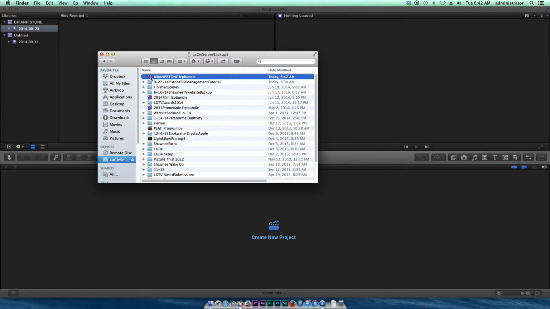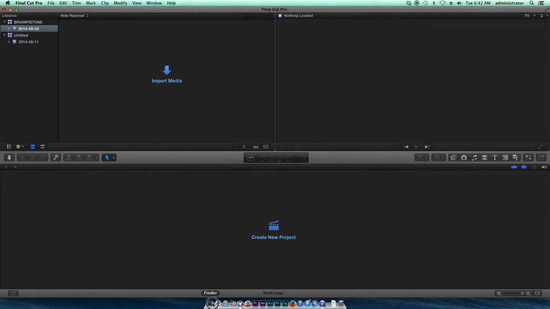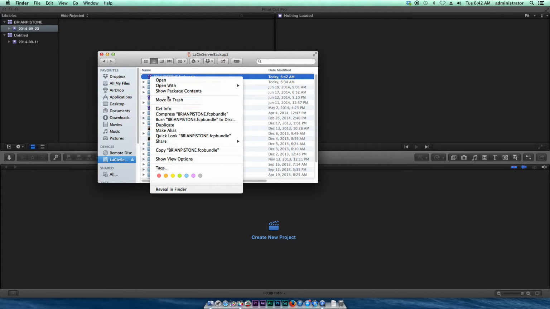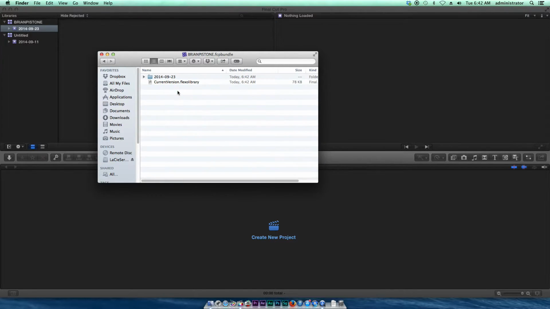If I was to double click this, it would open Final Cut Pro. In order to see inside it, you have to control click it and say Show Package Contents. So this is kind of like the inside of the folder. There is currently an event titled this, and we're actually going to change the event and delete this library.